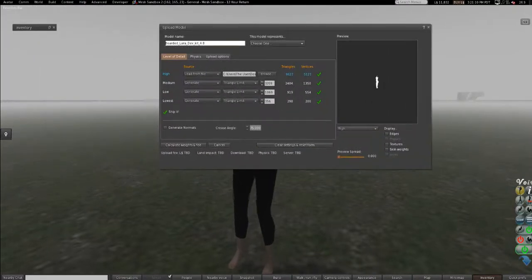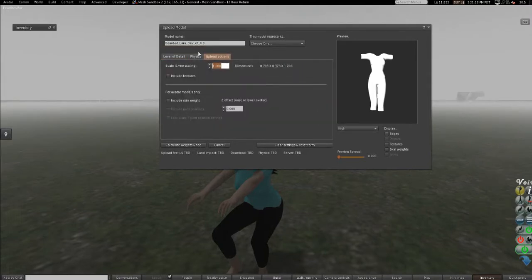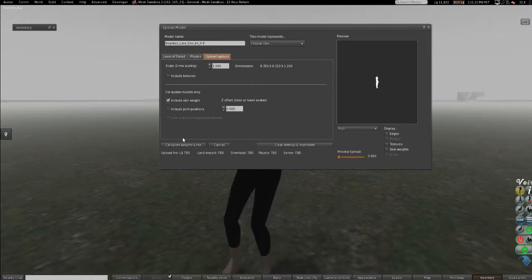And you're going to do like we've always done with our clothes. We're going to take the lowest and lowest and turn it down to zero. And then we're going to go to Upload Options. We're not going to use Physics. So you're just going to go right to the Upload Options. And we're going to hit Skin Weight, and then Calculate Weights and Fees. This outfit is going to cost us 12 linden, and it's only going to have a land impact of 1.